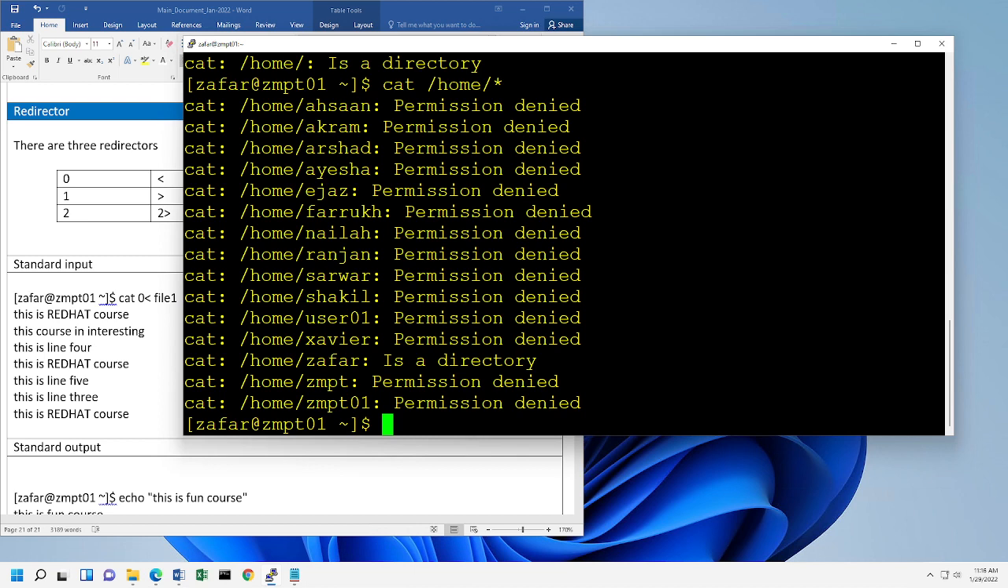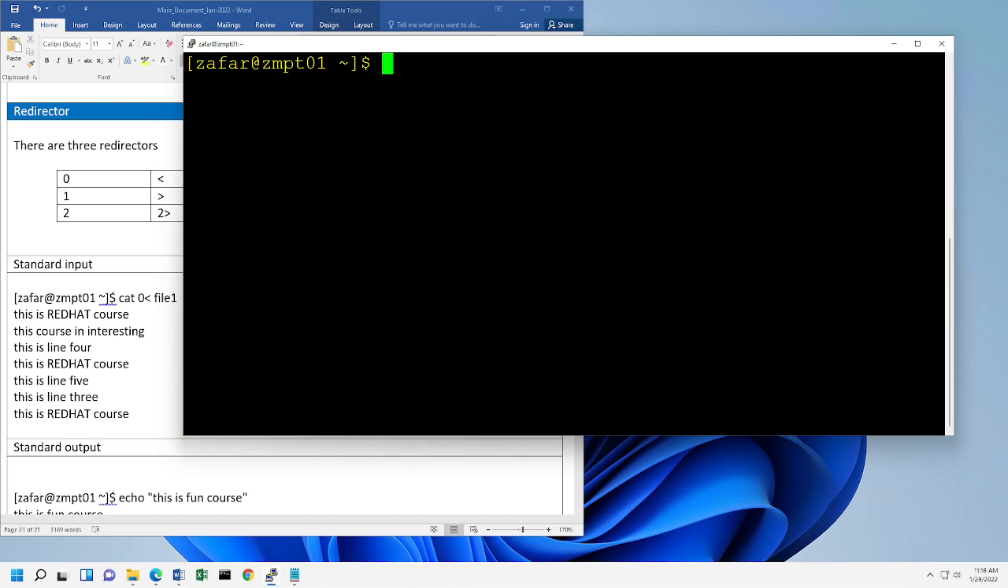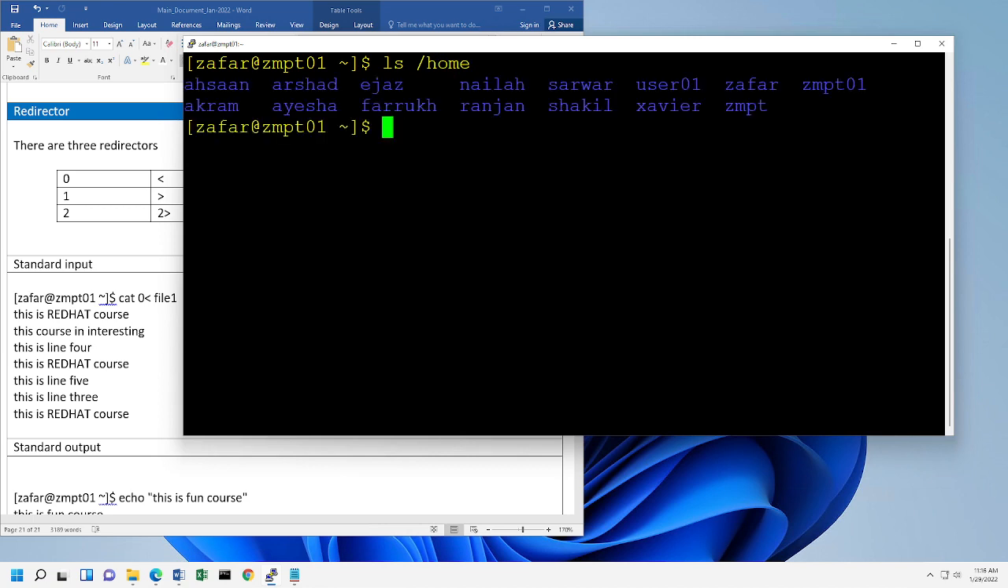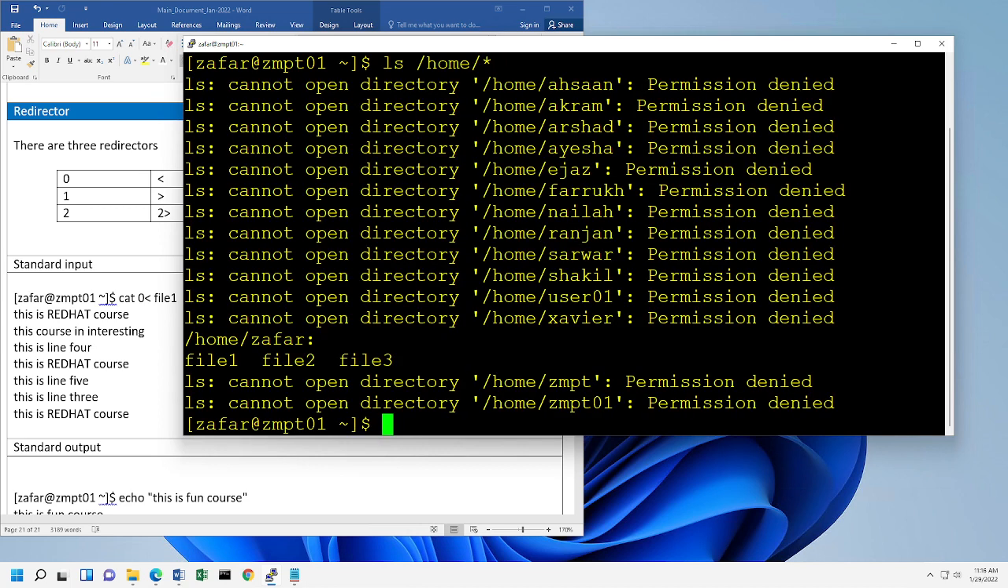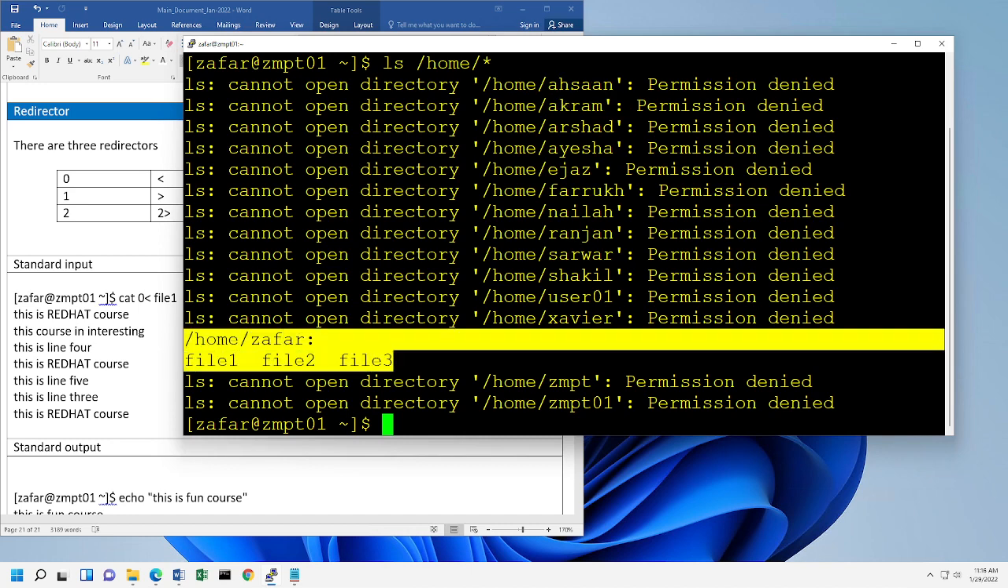So what I'm going to do is, instead of cat, I'm going to do ls. If I do ls and then home, and then I want to do ls slash home slash asterisk. So what I'm doing is the ls in everybody's directory here. The system is going into everybody's directory and denying the permission. And since I have access to my own directory, it gave me the output.